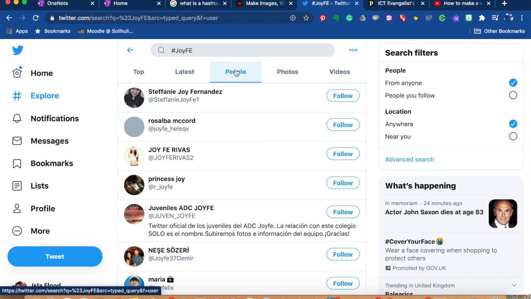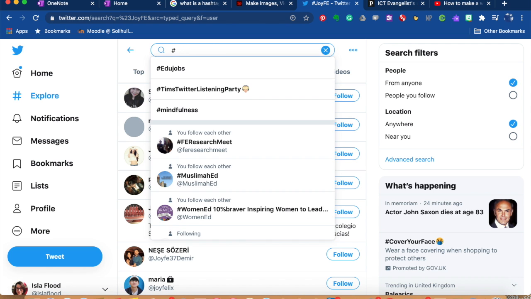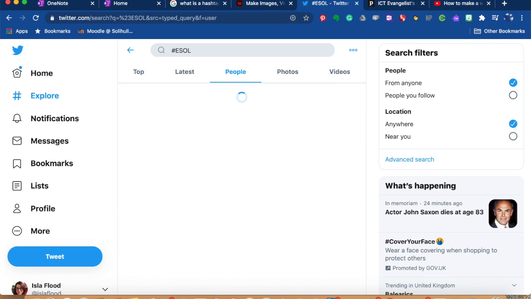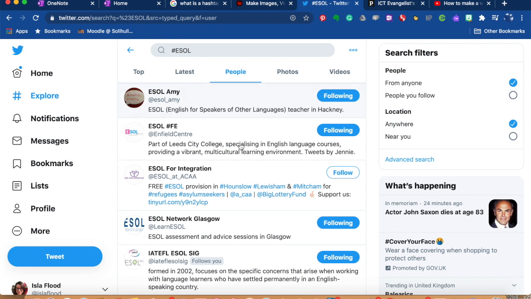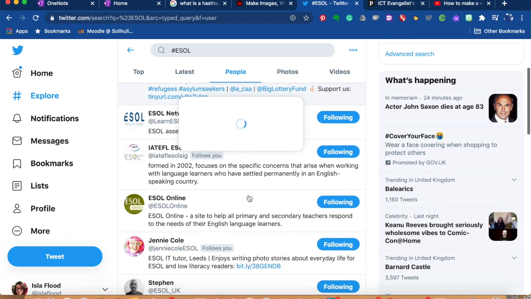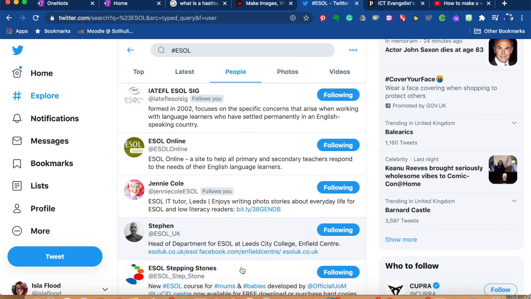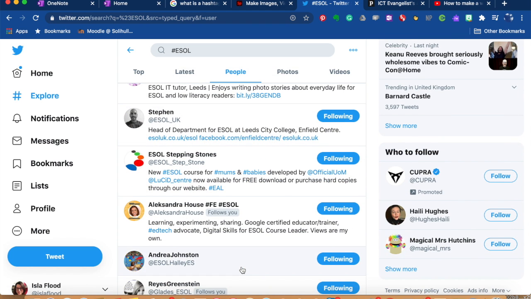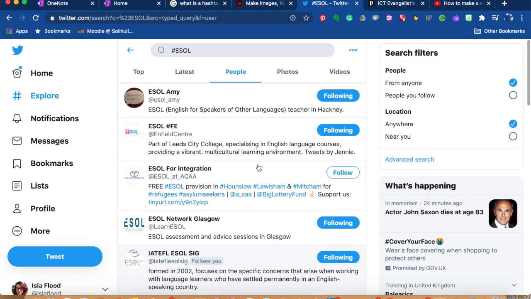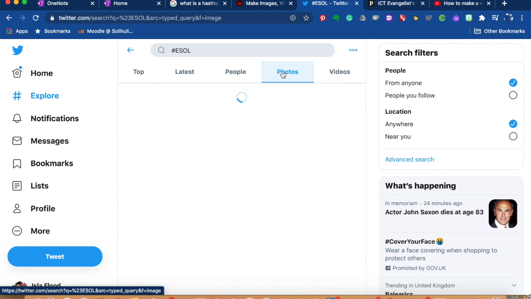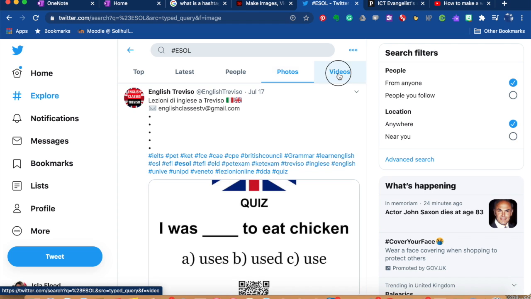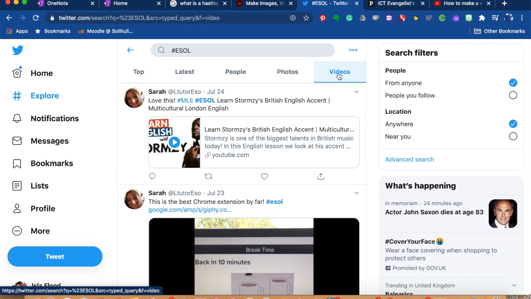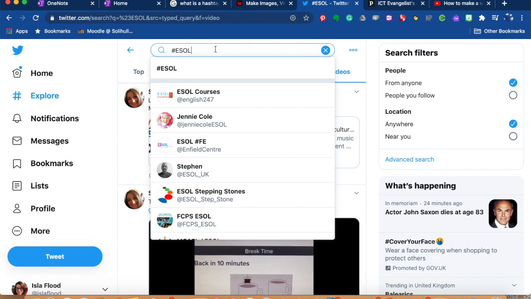People is great if you're starting to look for people to follow. For example, if I do hashtag ESOL, it's going to bring up lots of people that are related to ESOL that would be good for me to follow, and good to see there that I'm following most of those people. Then you've got the option for photos as well, which is great if you're just looking for images, or videos, which is great as well. So that's basically what a hashtag is. It helps you search and it helps you brand things and categorize things on Twitter.